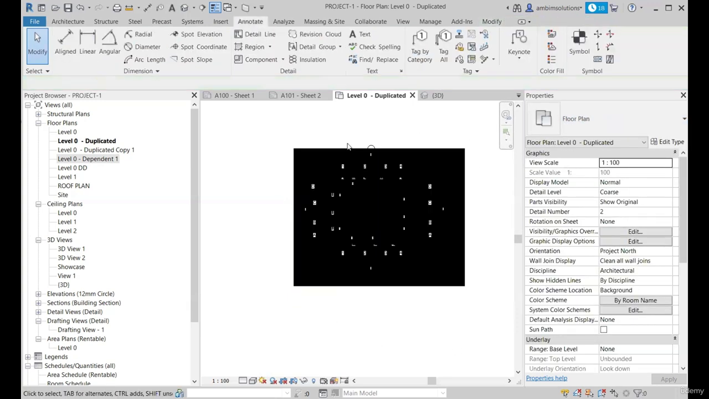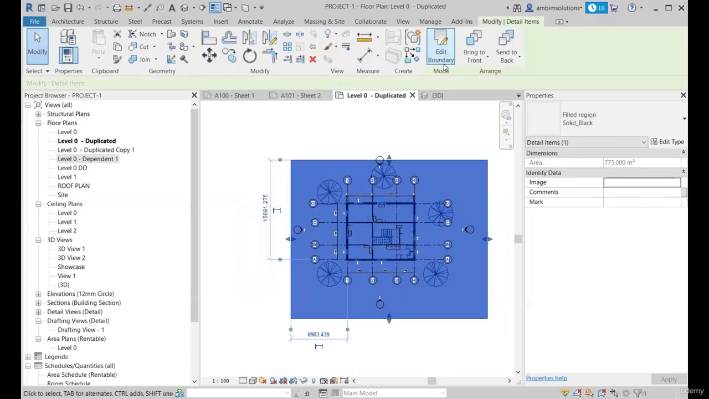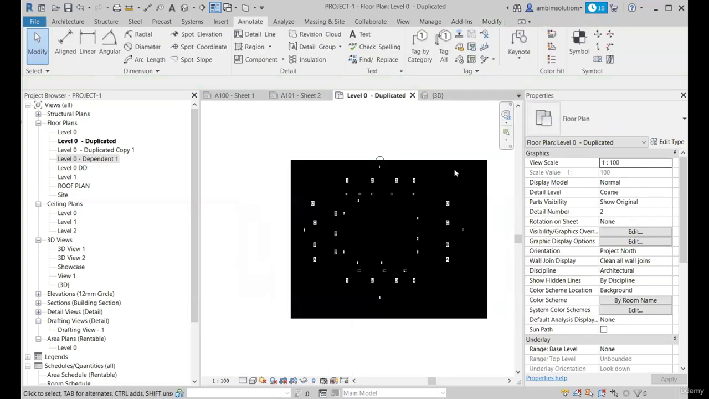Okay, and okay. So here we are unable to see anything. So let's send it to back. So still we are unable to see anything. Send it backwards. Still we are unable to see anything.